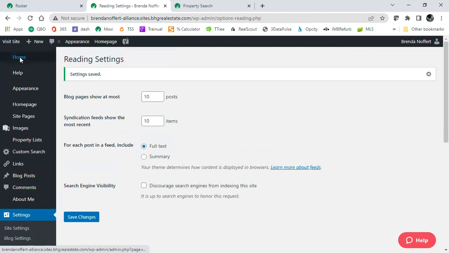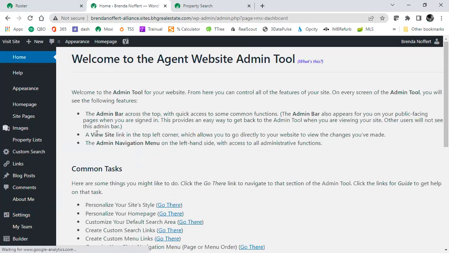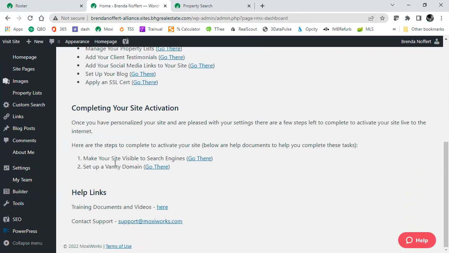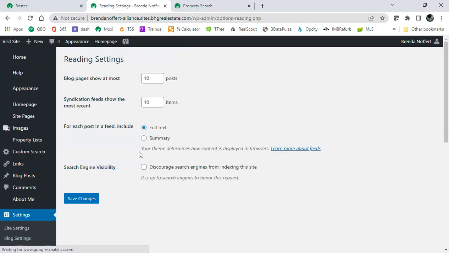On the home page, you scroll down to where it says make your site visible to engines. Go there. Got that. And then it says search engine visibility. There was a box checked on here. It says discourage search engines from indexing this site. You want to be sure to uncheck that box. Okay. Then you save the changes.